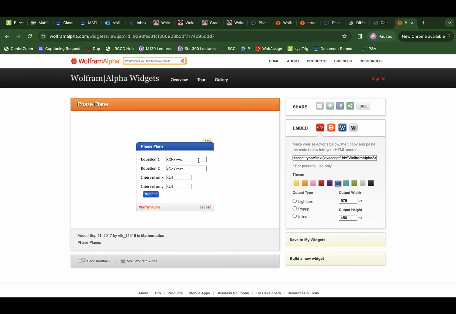We'll go to the box for equation 1 and get rid of what they've got in there and put in 2x plus 3y. Then we'll go to the second equation box, the equation 2 box, get rid of what they've got in there, and type in x minus y.